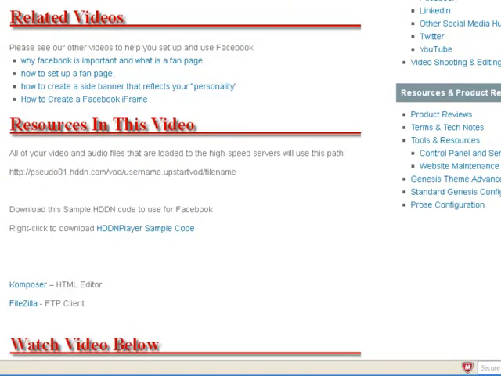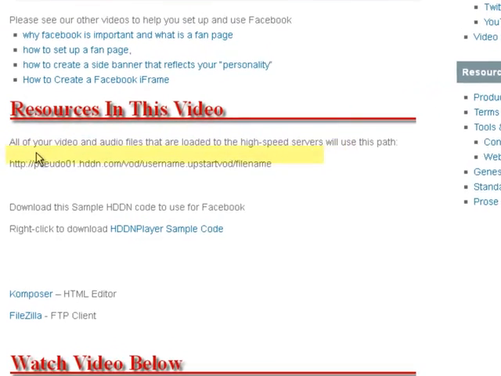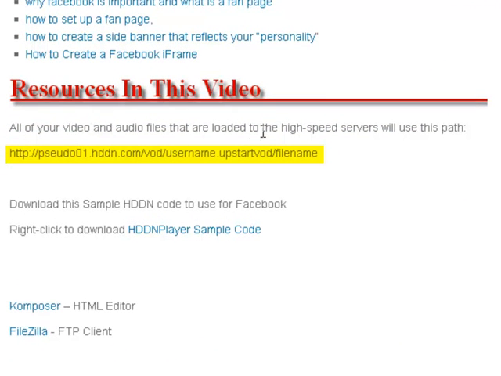Okay, also on this web page over here, I need to remind you that, remember, this is also in the other video that showed you where to load your files, that all of your video and audio files that are loaded using our high-speed servers, the Content Delivery Network servers, will use this path, http://pseudo01hdn.com/vod/your username. Remember, we sent you a username when you first registered. You need to make sure you have that username.upstartvod/ and then the name of the file, the video that you loaded up.